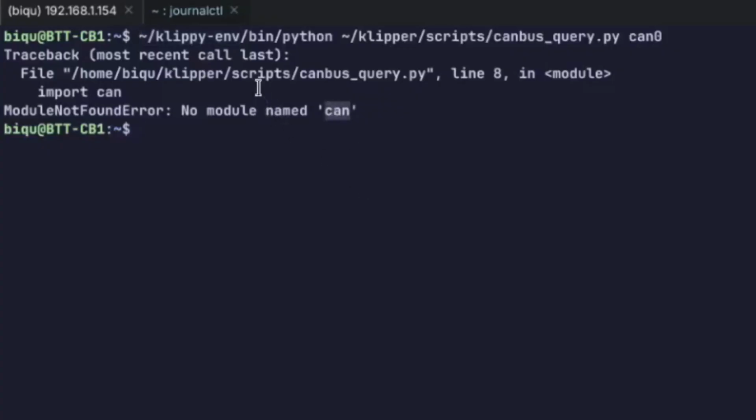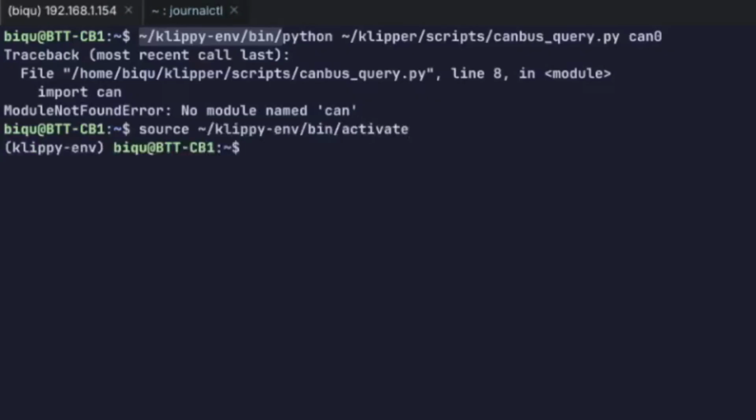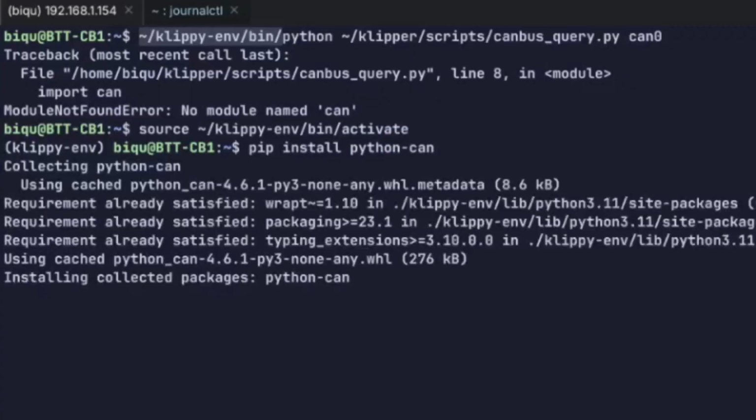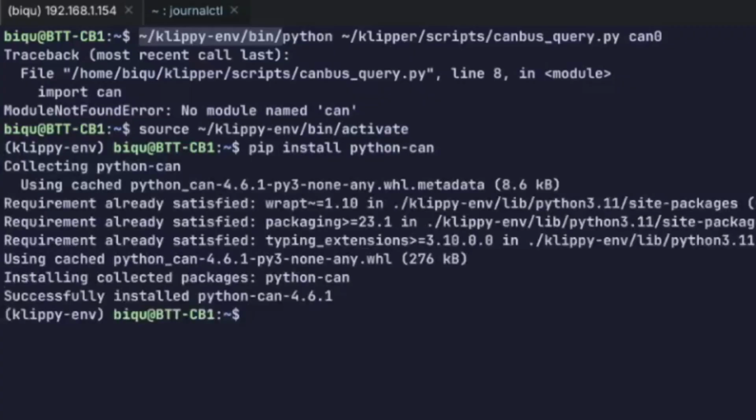So let's do that first. So we'll activate the klippy environment first. Now the environment is active. Let's install the Python module. So next we need to run this command. This will install the required Python module. Now let's deactivate and query the CAN interface again.